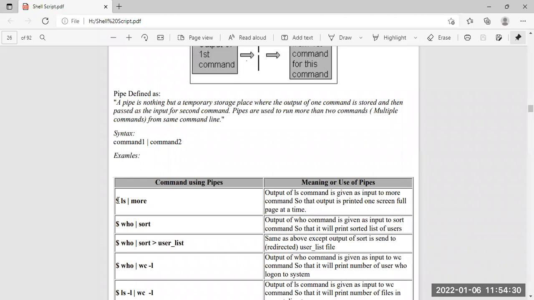So wc is for word count, and -l is for lines. So in who | wc -l, we are using the who command to get the number of users. The output of the who command is given as input to the word count command, so that it will print the number of users who log on to the system. By counting the number of lines from the who command, it shows how many people are currently logged in to that particular system.